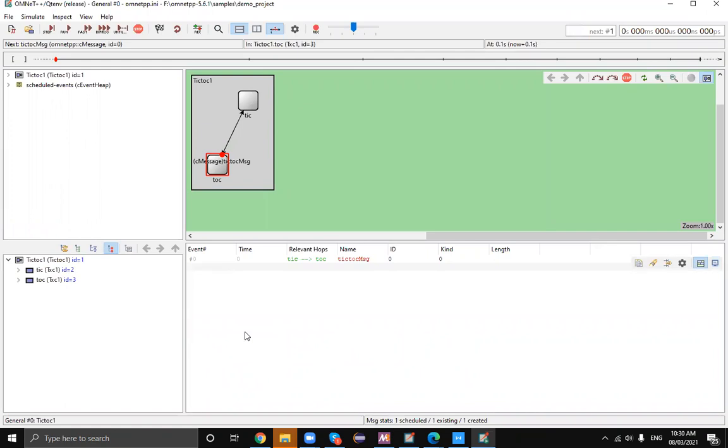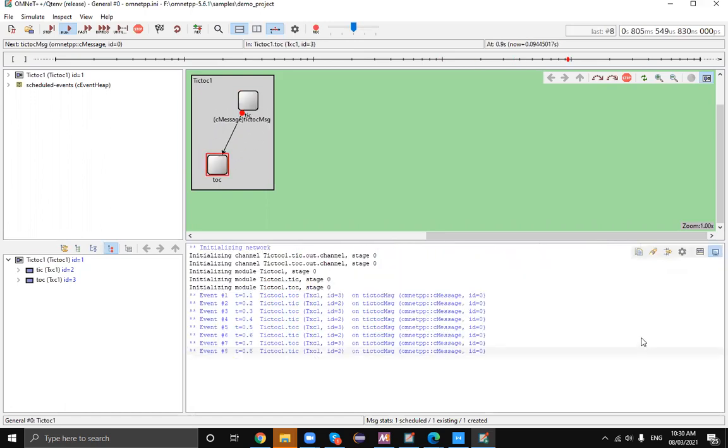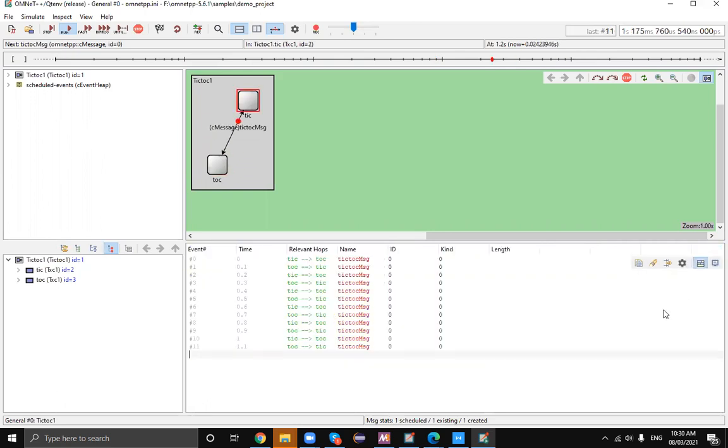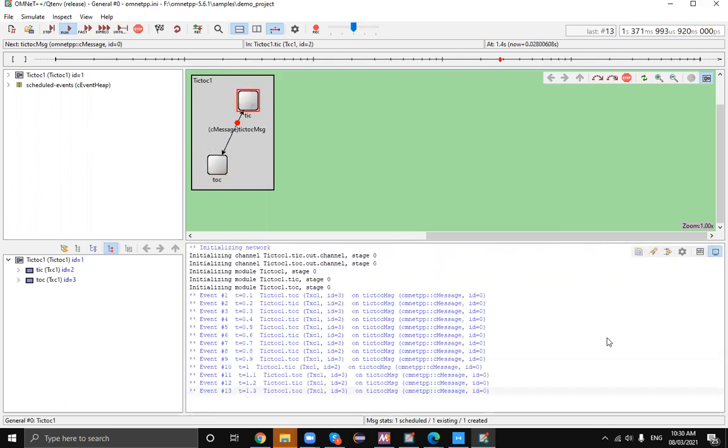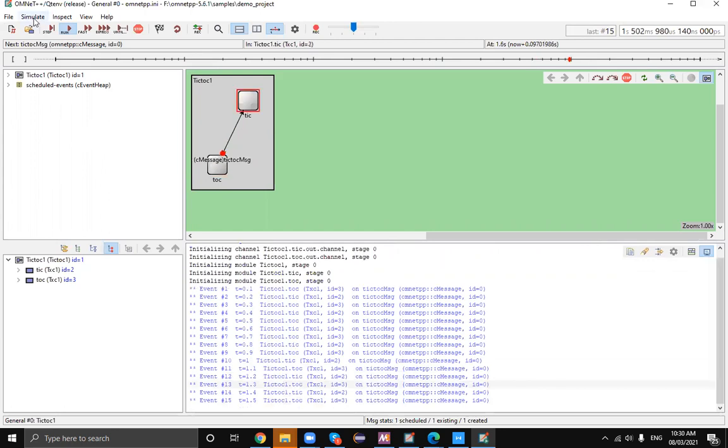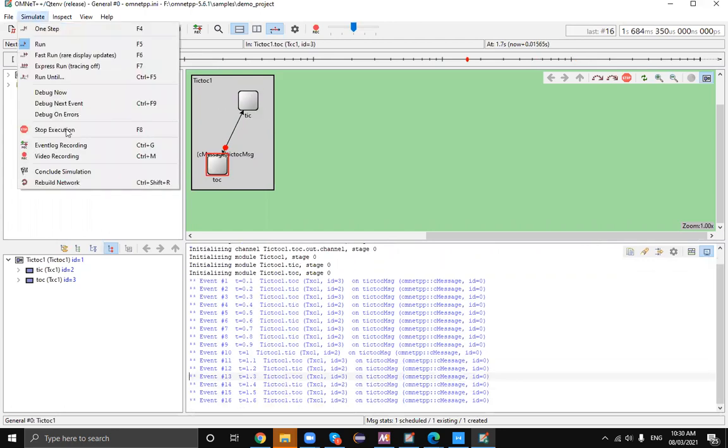So we can see here the Qtenv window, and we can also see our design which we mentioned in the NED file, and we can see the network name Tictoc1 and submodules tic and toc. Now we will click on run. So it will start to send messages from source to destination. We can see the result in two forms. This one is a tabular form. This one is the console window. We can also record the result. We have to go into Simulate, then click on Event Log Recording.